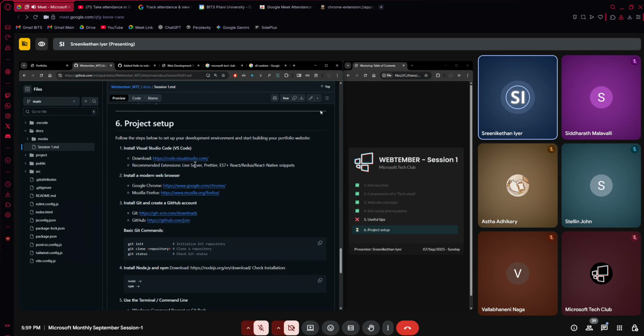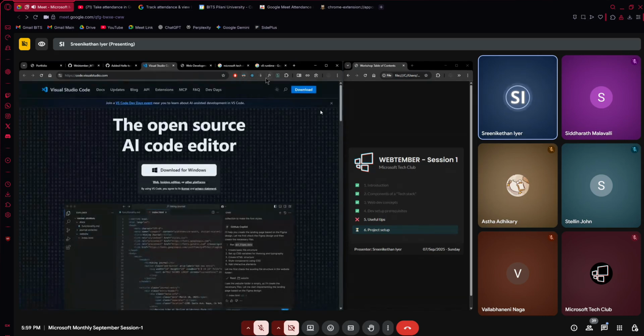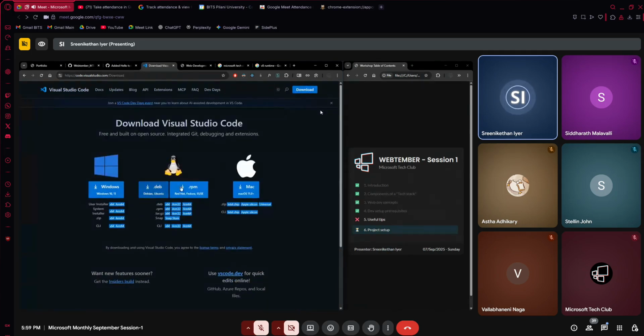As we discussed earlier, there are some tools that you need to download. The first is called Visual Studio, and this is the URL for it. So you can just go here, click the download button, or there's a download page area. Just choose your operating system and click the download button, and you can install it, right?